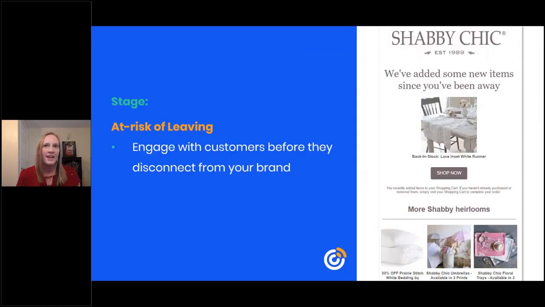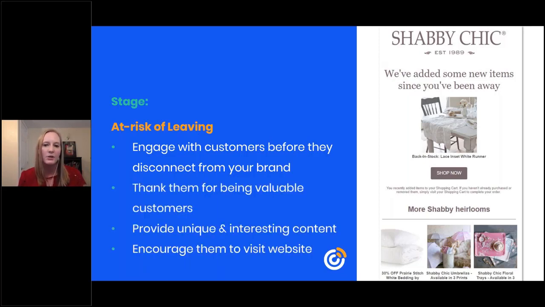This is another important stage called at risk of leaving. At risk of leaving customers are notoriously difficult to win back, but they are 2 to 5 times more likely to purchase than a churned customer, when we get to that end state where they've left your business. Now, you can use this at-risk stage to reach out and engage with your customers before they completely disconnect from your brand. It's definitely a good idea. This is your opportunity to really thank your readers for being valuable customers. You might provide unique and interesting content that encourages them to go back to your website and see what they might be missing.